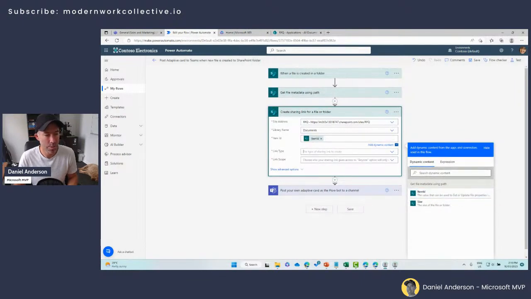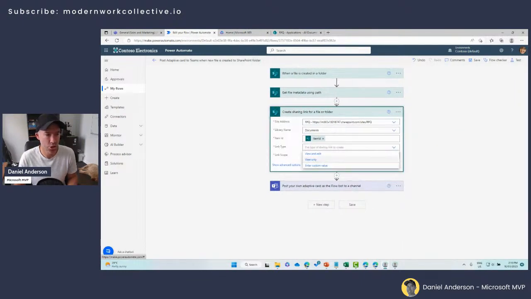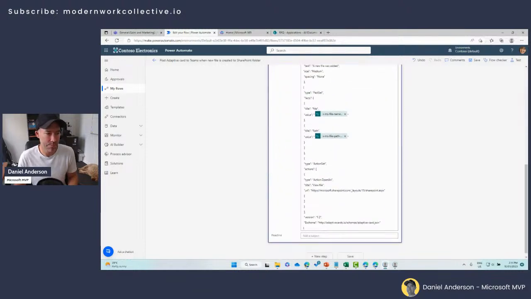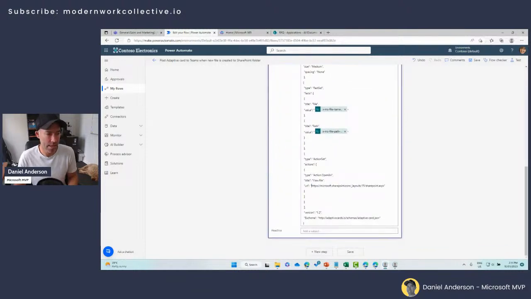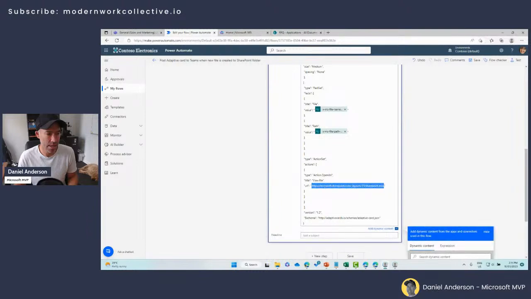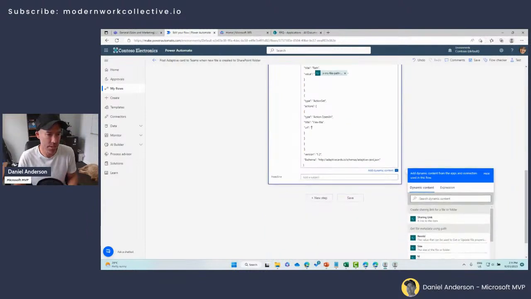The link type, again, we're going to choose just view only. The link scope, let's just choose people in your organization, okay? And then we'll edit this adaptive card. So down here in the URL, so that button that we saw in the adaptive card inside of Teams, we want to pass in the sharing link like this, and we will save.